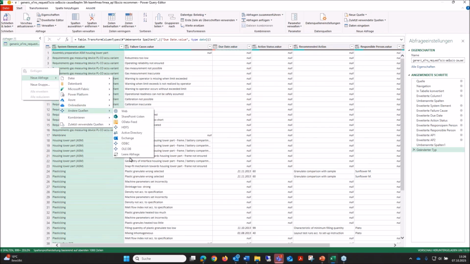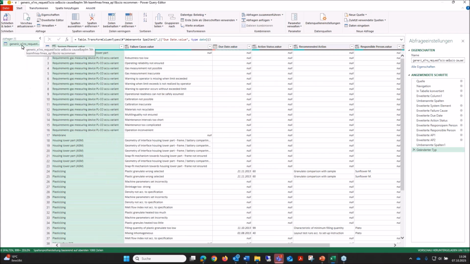with other sources, we can also open an empty request where we can paste, for example, in Power BI or Dataverse or wherever, an empty request where we can paste now the complete code inside, and then we have it copied. We can also rename this.